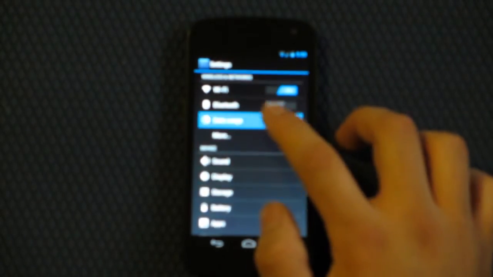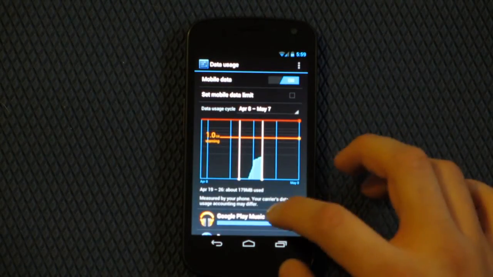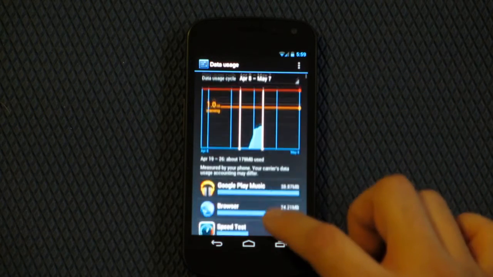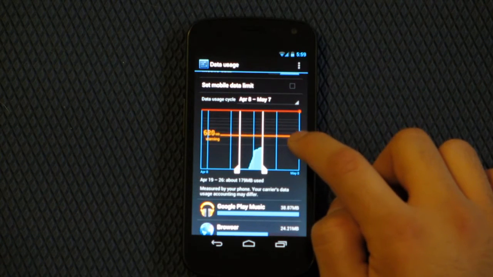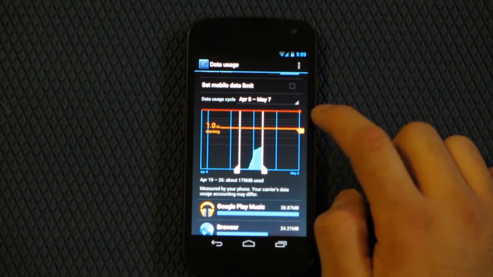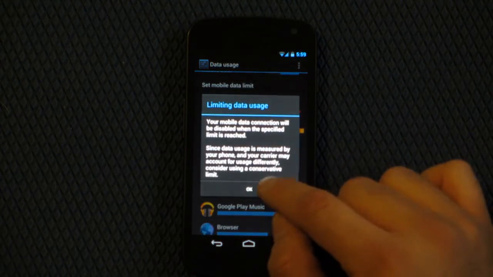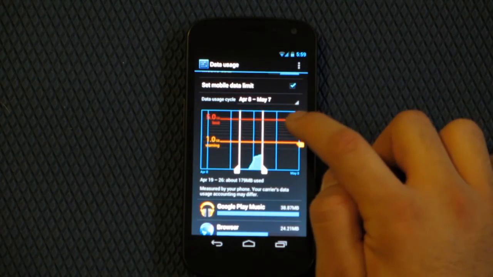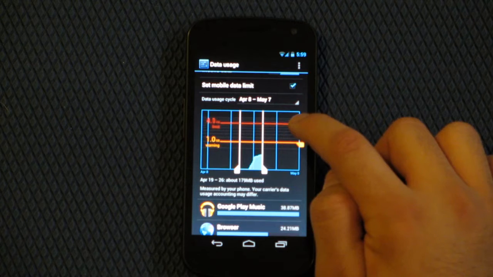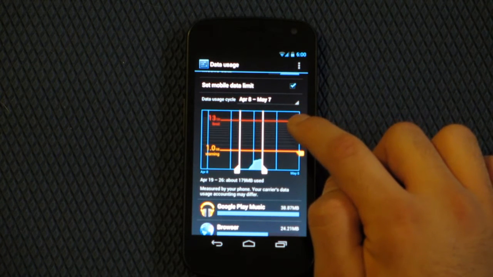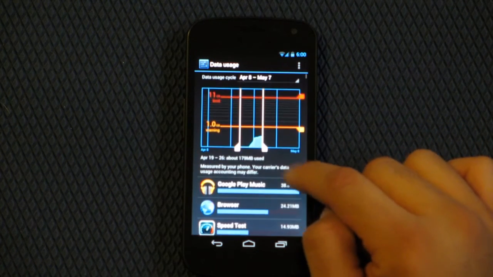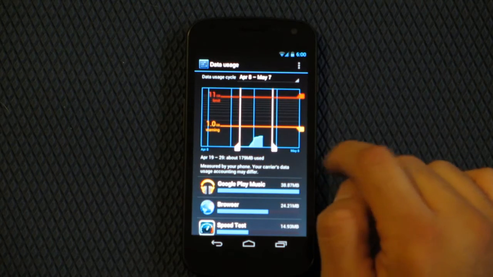An amazing feature to see on 4.0 is data usage. With this, you can see your monthly data usage. You can also set when you want to get warned that you're getting close to your cap. You can also set when you want all your data to completely stop so you don't get any overages whatsoever. And this is a much welcome feature to Ice Cream Sandwich.